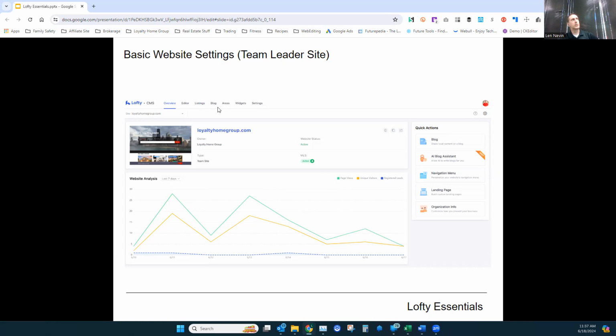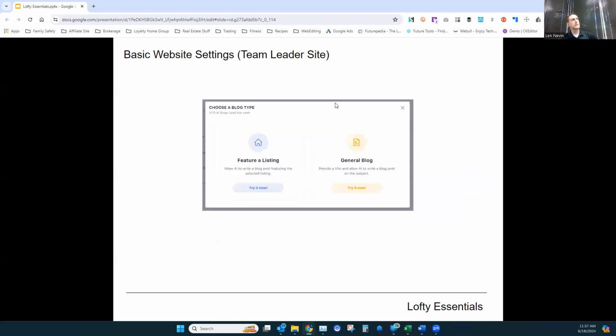Areas. So you can pick areas of expertise. We'll show you that in a second. Widgets and then the settings. So this is where you would do the blog citing, choosing the blog type.